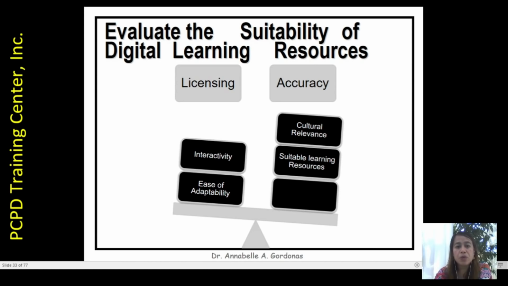When we evaluate the suitability of digital learning resources, ayan na, kasi ang dami nating ina-attend na trainings. So be sure may licensing yan. Normally, mga OERs from America and other credible countries, talagang ano naman po when it comes to licensing. Accuracy, kumusta naman po yung mga content na nandun, assessment that you are adapting or modifying. Would it be answering or responding to the needs of your students? Interactivity, ease of adaptability, user-friendly ba siya for your students?